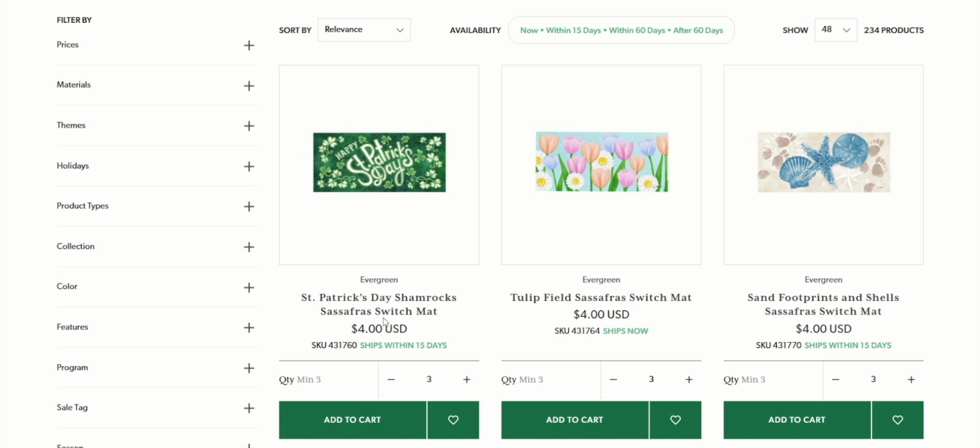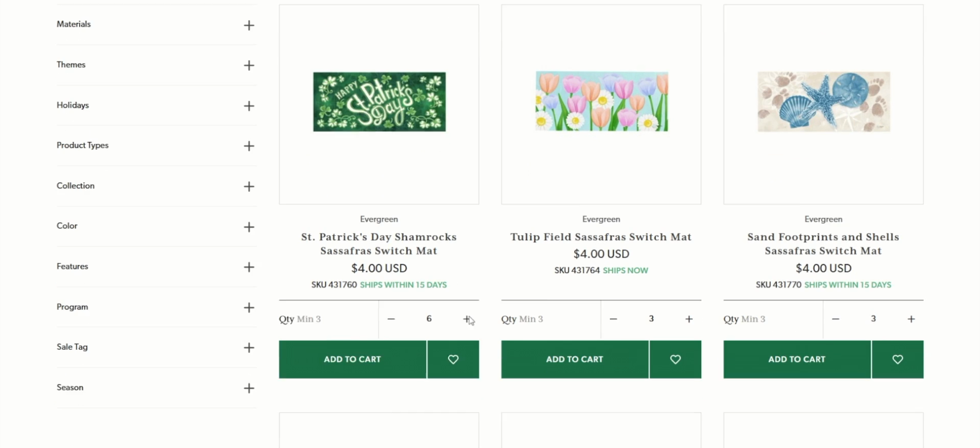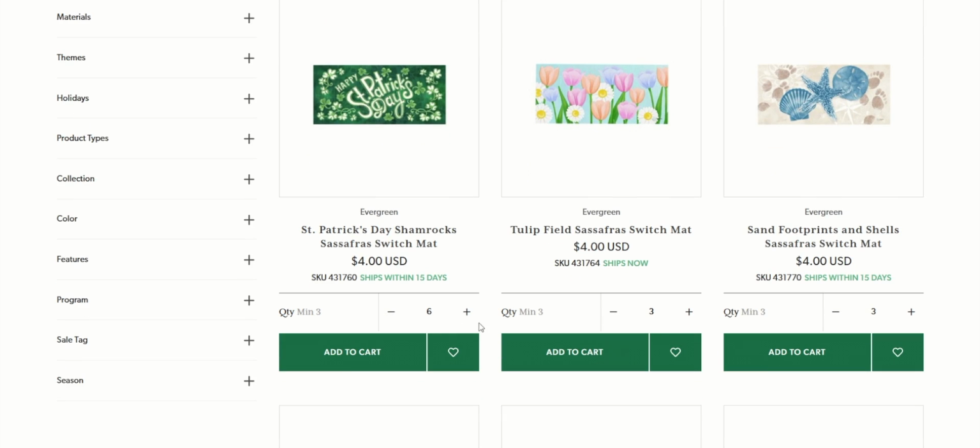One other thing to note, of course, is the price, the SKU, the quantity, which is pre-filled for you up at the bottom. As you add items or decrease items of quantity, it will automatically add them by incremental quantities and minimum quantities. You can, of course, add to cart from this page or add to the wish list from this page.